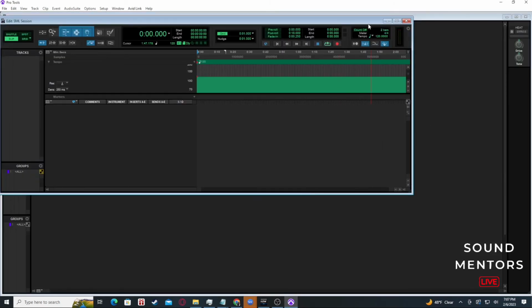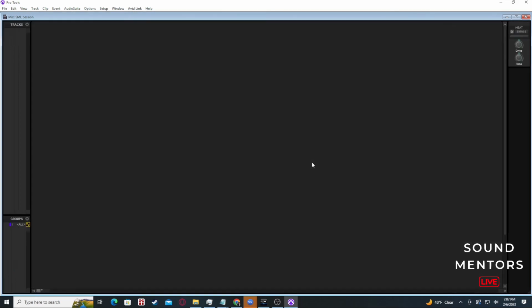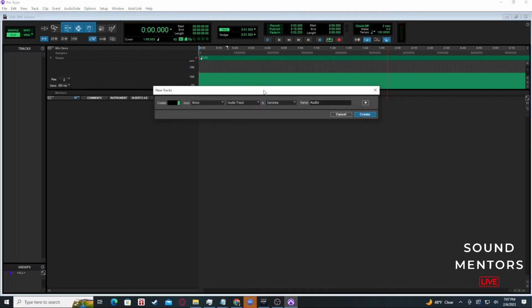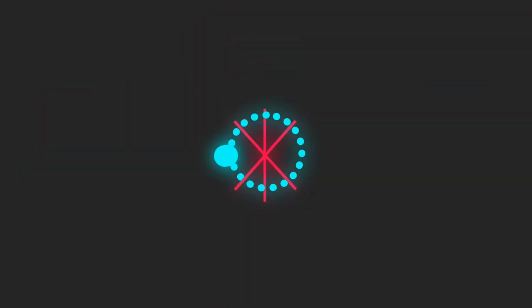Alright, this is going to show us the Edit window right here, and then if we switch using Control equals, Command equals for those of you on Mac, this is the Mix window. Now the first thing we're going to do is we're going to make a master track, and we do this by pressing Control, Shift, and N. This will bring up the New Tracks menu. In this menu we're going to click Mono and instead change it to Stereo. We're going to click this drop down menu.